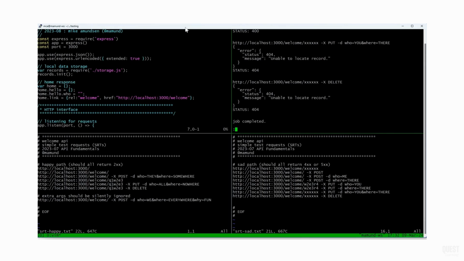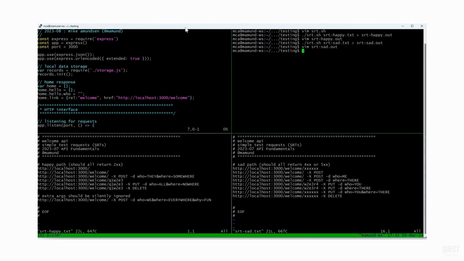But the key to all of this is this notion that now we're scripting our tests, and they're really easy to run. They take just a few seconds, and I can use these tests while I'm actually building my API in order to make sure that it has the interface that we expect, and that's writing SRT tests.